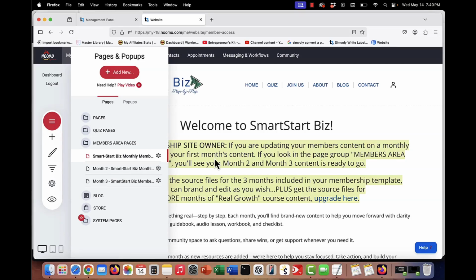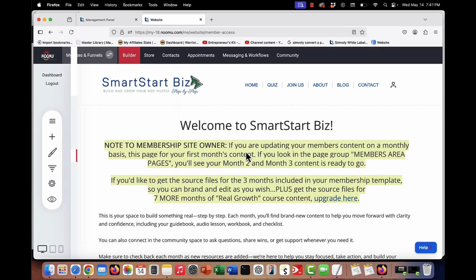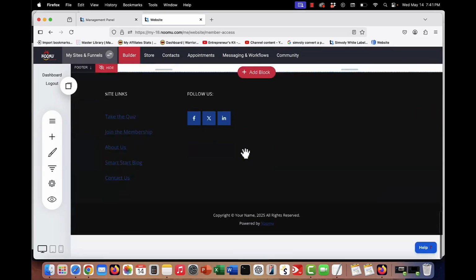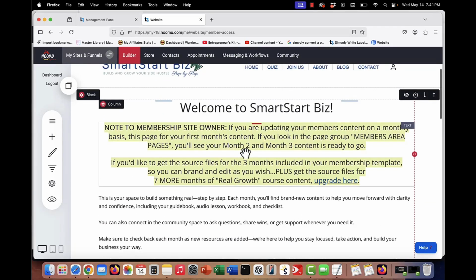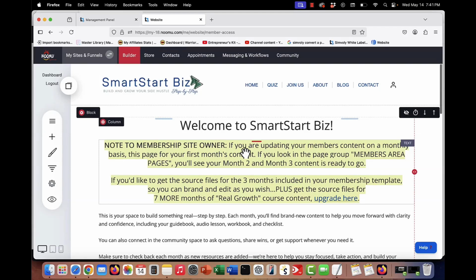You've got month 1 is ready. You just obviously want to delete these parts that are in yellow because those are notes for you. But it's there. It's ready. It's customizable. You can add as you go.